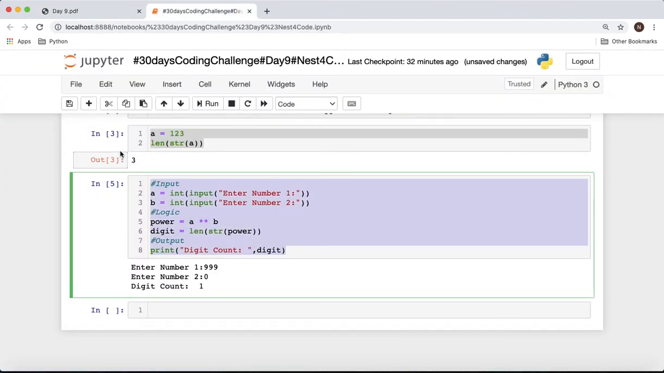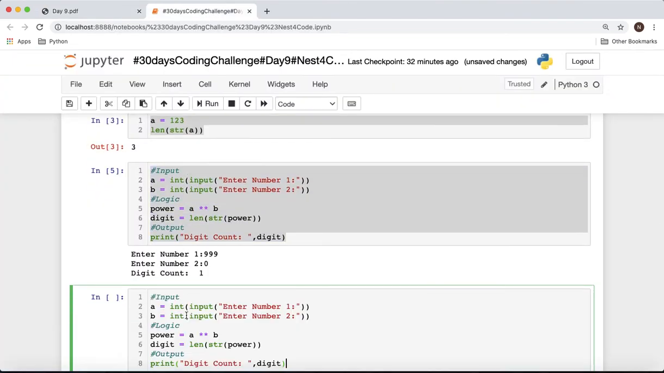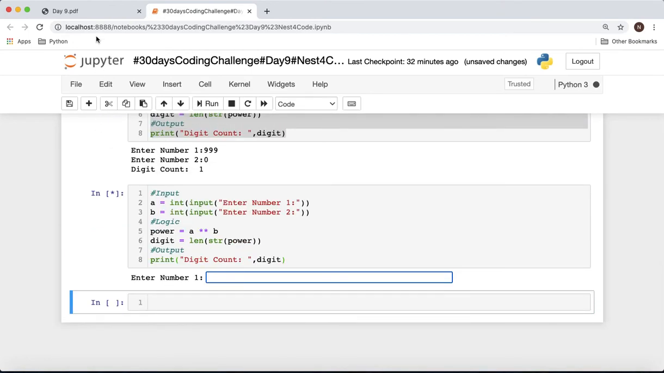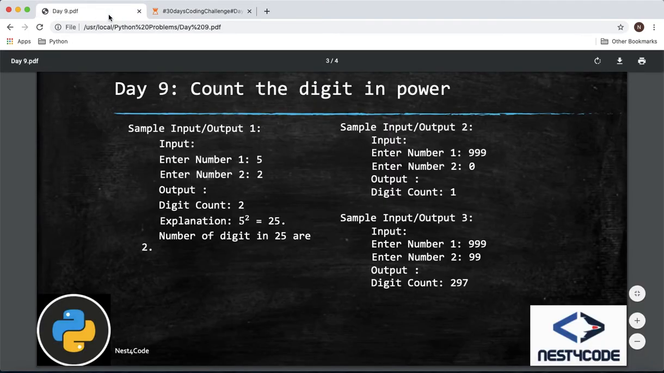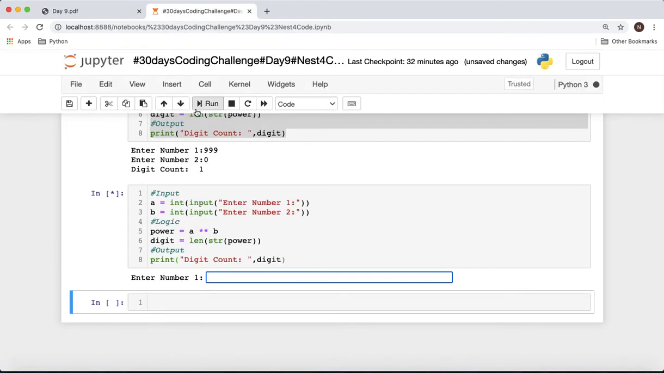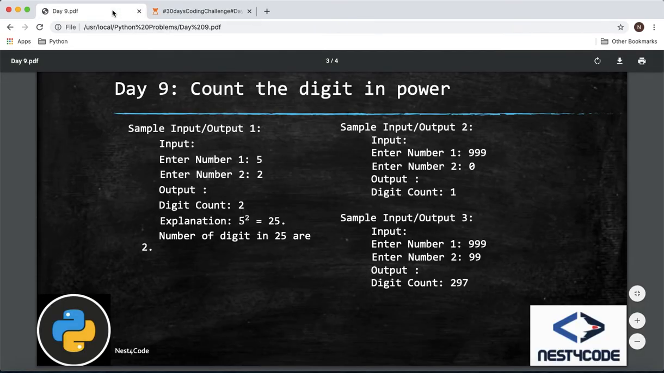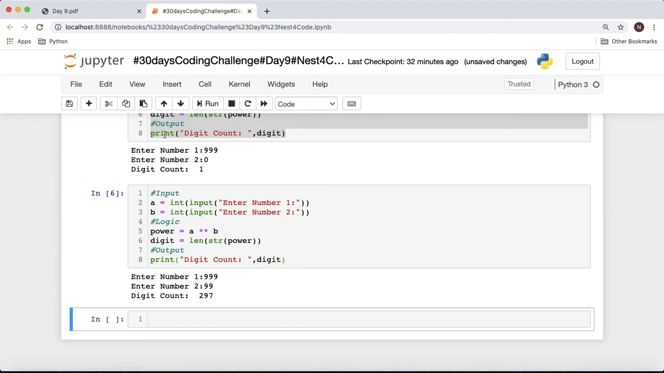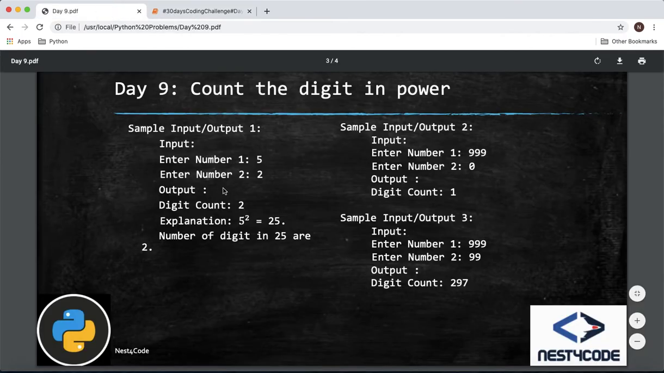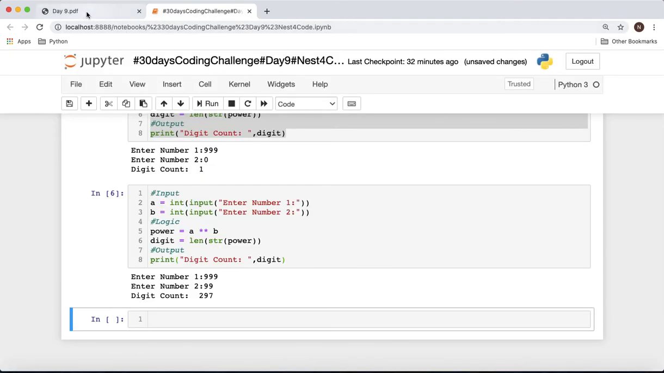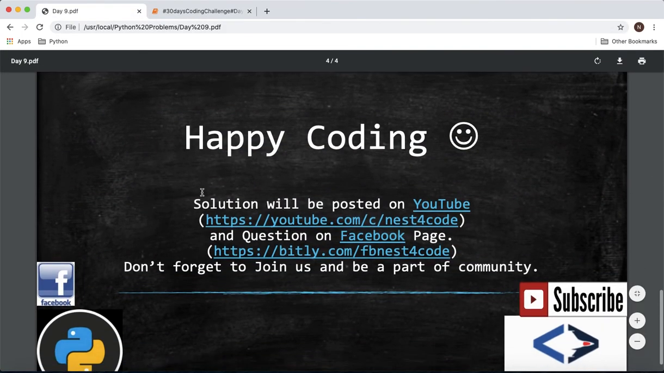Let's try our program for the third case also. What is it? 999. What is the second number? 99. And the digit count is coming as 297. So the digit count is also matching for us. It's also coming as 297.